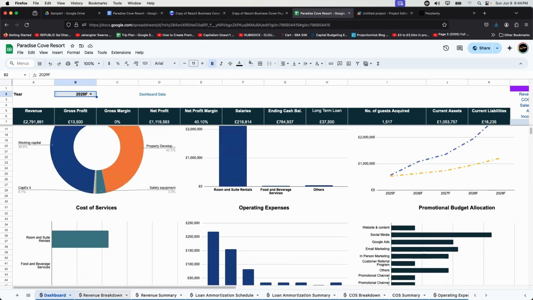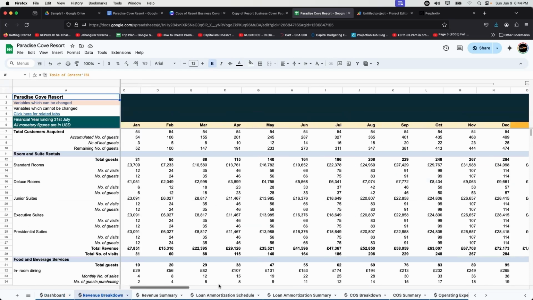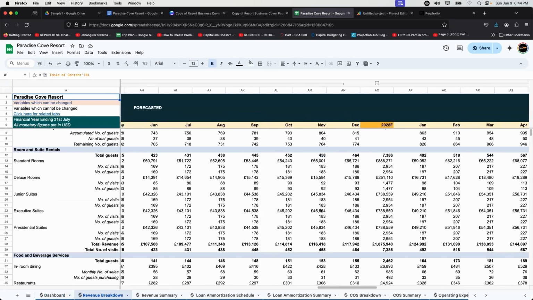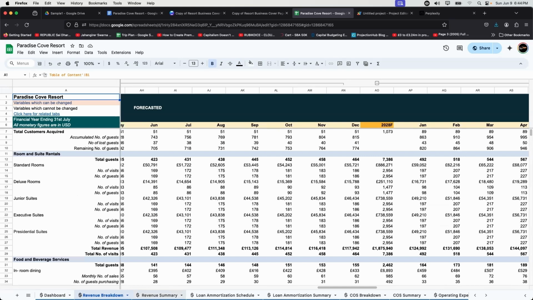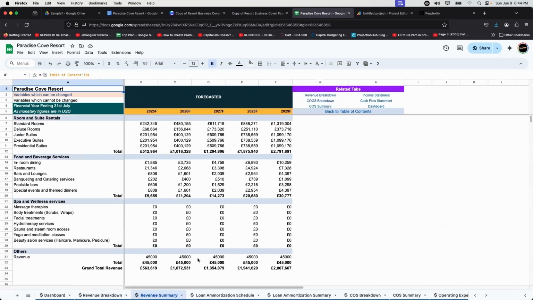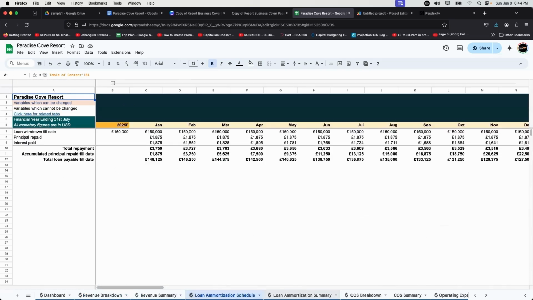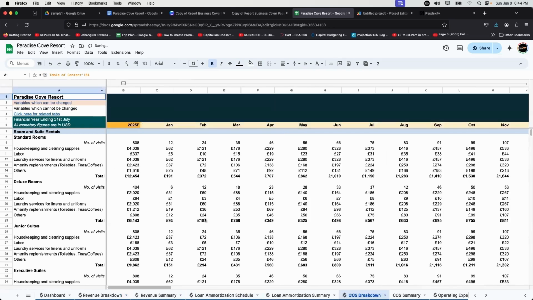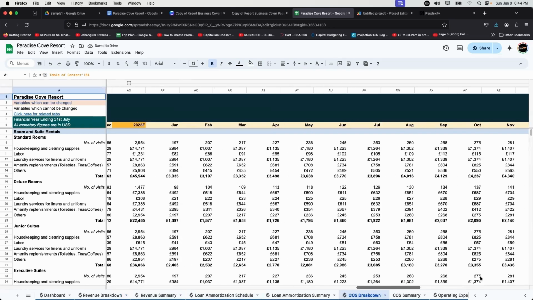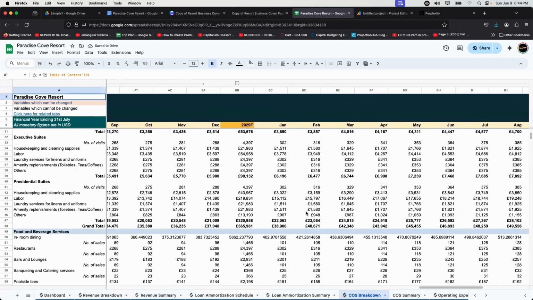Then we have the revenue breakdown, which is a monthly breakdown of the revenue. As you can see, it provides a more accurate projection of your revenue summary, loan amortization schedule, loan amortization summary, and cost breakdown, which we can break down into months. This is a monthly breakdown of the costs.